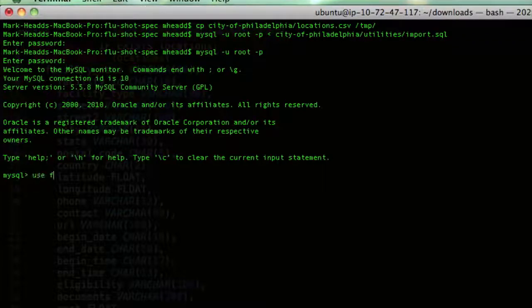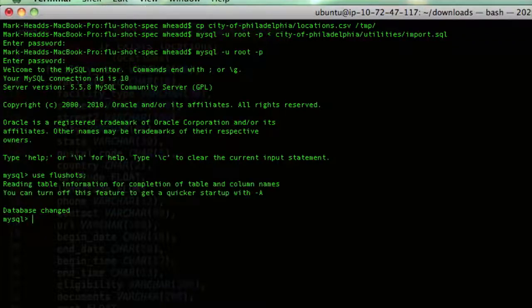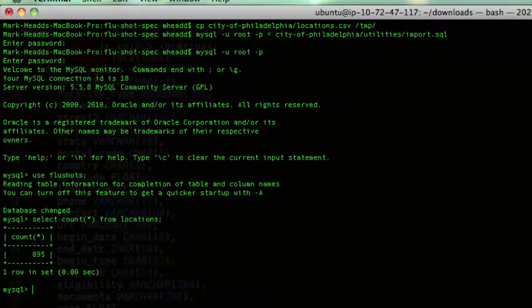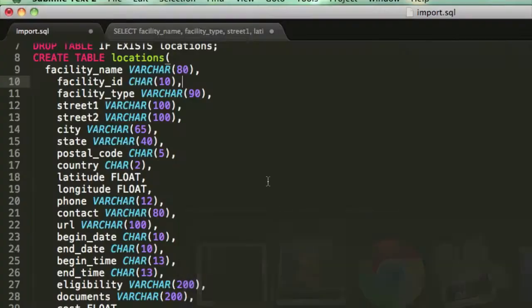Let's take a look at it, just to make sure it's there. Yep, all the data is there. Alright, so obviously once I get my data into my MySQL database, what I want to do is actually query this data.